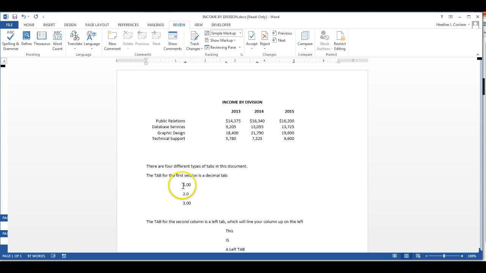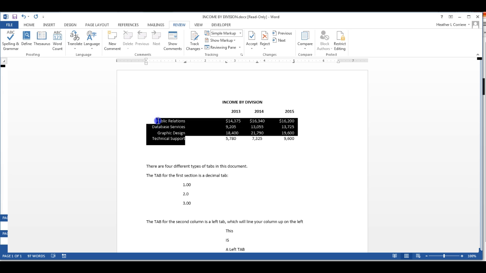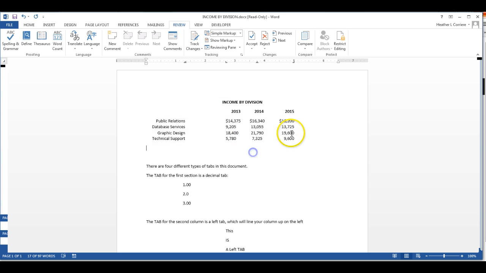And then I applied it down here so you can see what it looks like when it's applied using numbers with a decimal in it. So my decimals are all lined up there. You don't need a decimal tab on this section because you don't have any decimals.